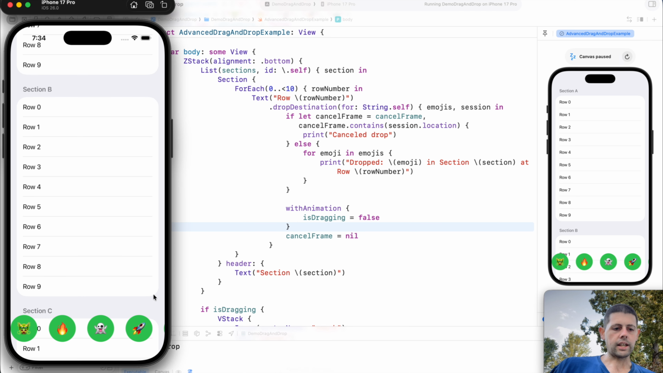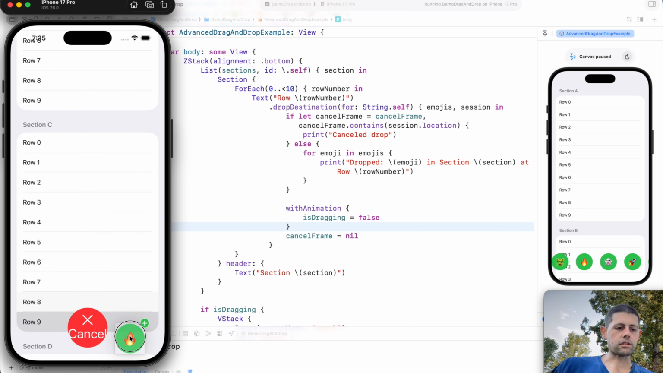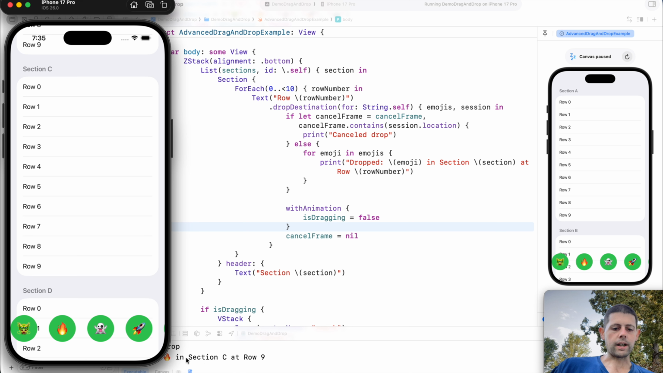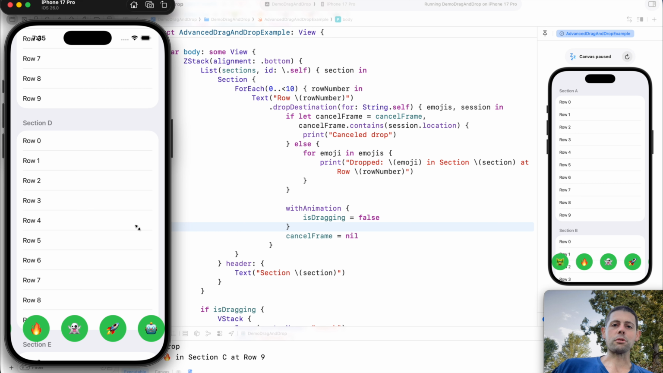Cool. And if we take another emoji and we actually drop it somewhere that's not our list button, we should see section C, row 9. Cool. So we dropped our fire emoji at section C, row 9. Very cool. So with that little bit of code, we've been able to provide the user with a good user experience for being able to drag and drop things, even in a complex list with 2 different scrolling directions, and still provide the user with something that looks and works really, really well.